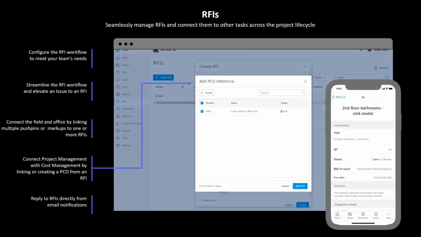With RFIs in Autodesk Build, teams can reduce the risk of data loss and connect RFIs to other tasks across the project lifecycle. Users can create a new RFI on the web or mobile and then link it to markups and photos taken in the field. Those RFIs can be linked to issues, change orders, files, or photos for seamless collaboration.